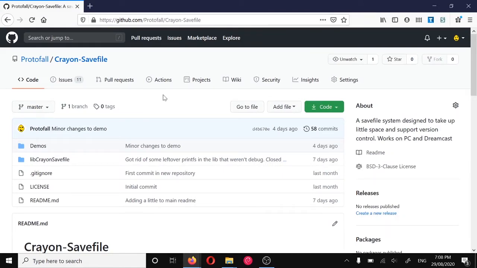The new version also has version control. So what I mean by that is, let's say you make your save file, initially it has a few variables, and then you want to add more later on, or you want to remove some variables later on. This new system allows for that.